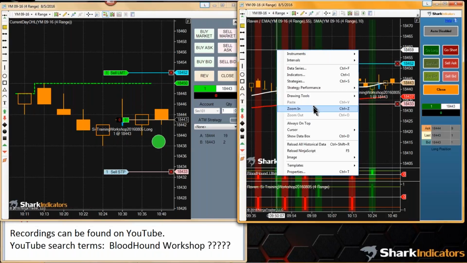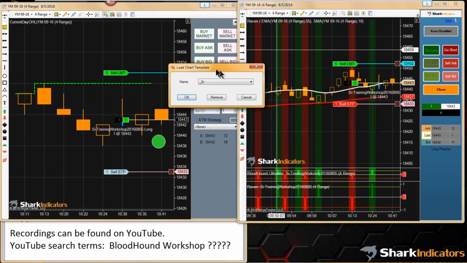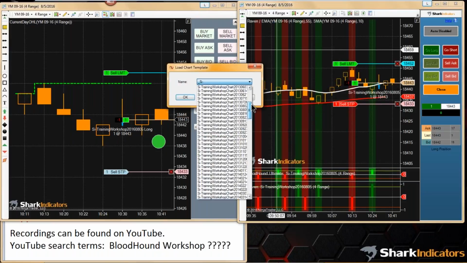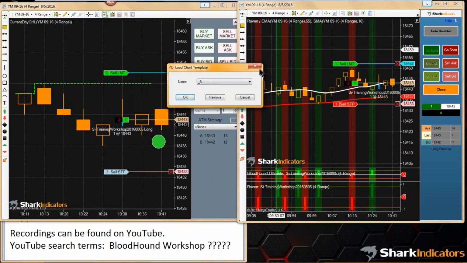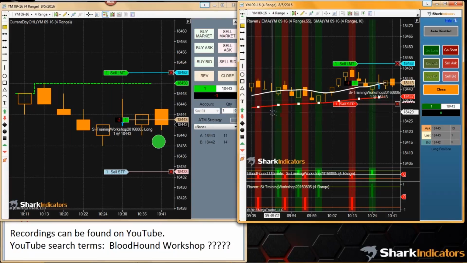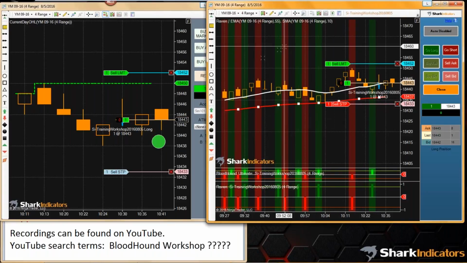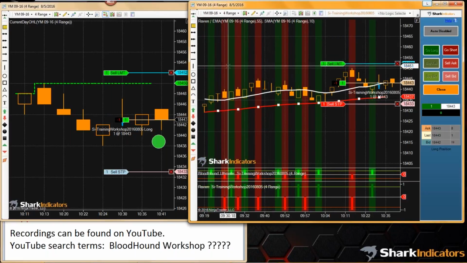Right, so earlier I brought up the chart templates here. If I go to load a chart template, you'll see I've got all of these chart templates from nearly all of the workshops. Yeah, going all the way back to 2013. I don't have all of the workshop chart templates on this machine, but going back to 2013, every week I save a new chart template because every week I will end up with different indicators on my charts. But more importantly, every week I save a different BloodHound template.